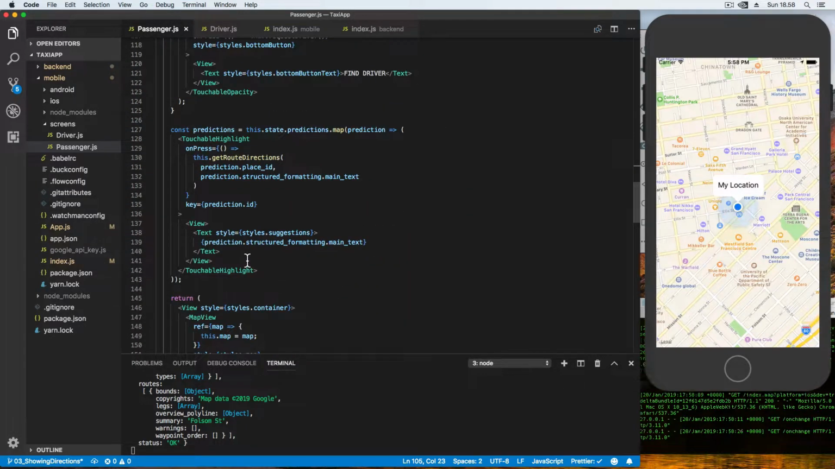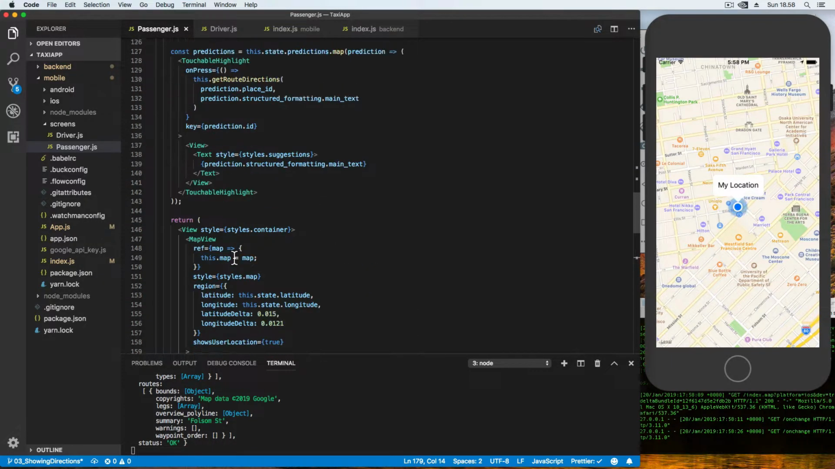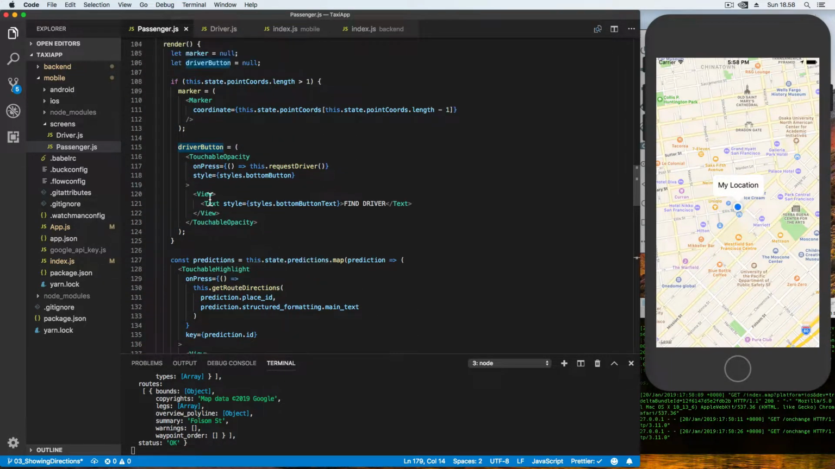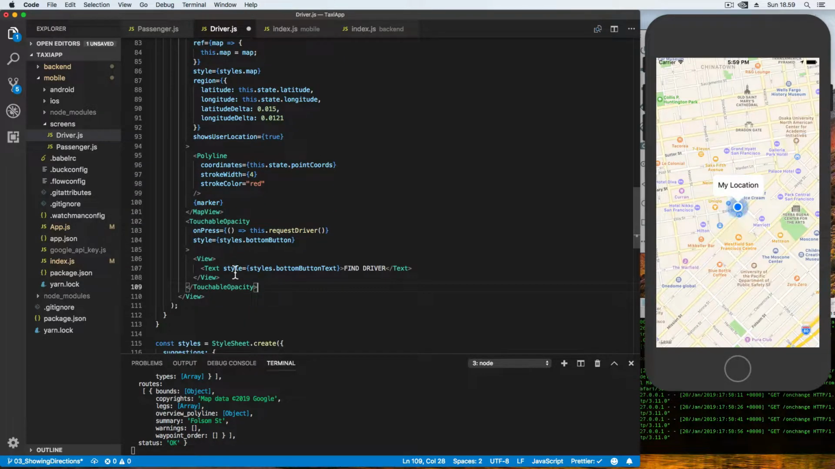So let's go into the passenger screen and let's just copy the driver button that we used from the other section. Now you would probably make this into a component, like a distinct component for a button in the bottom, but for now I'm just going to copy it and we will see if we can consolidate it later on. So we copy that button into the driver screen, just like that.